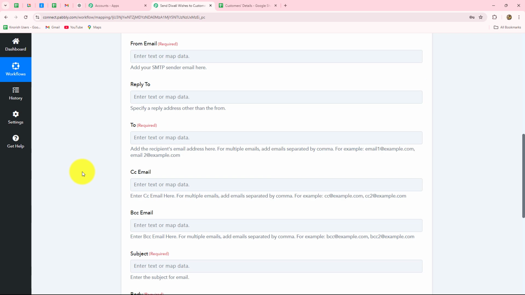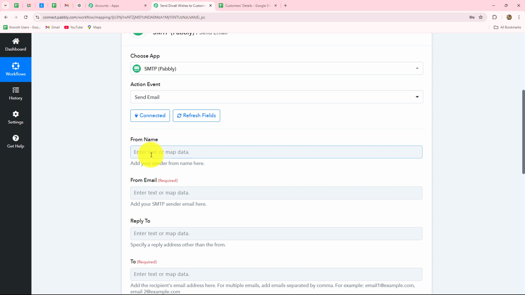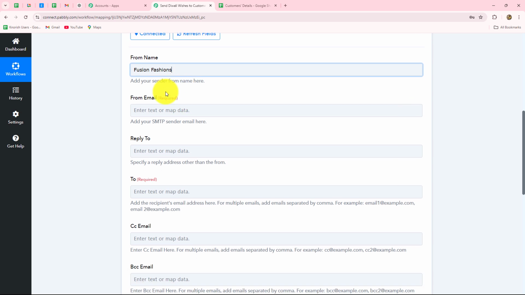Here we need to enter the details in these fields to send the mail. First of all, it is asking us the from name. Who is sending the mail? The mail is being sent by my e-commerce store. I want to send the mail from the side of the e-commerce store which I'm managing to the customer. So here I'm going to enter the name of my e-commerce store in the from name, Fusion Fashions. And because I've entered this manually, it has become static and now it is not going to be replaced with any of the response. Okay, it will be same each time.